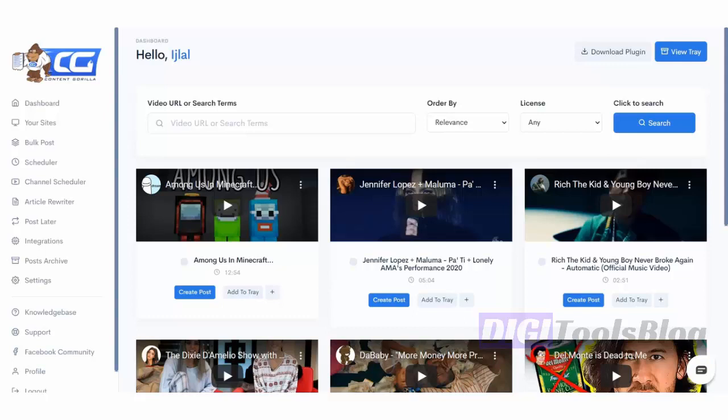And since the content is coming from YouTube videos, there's a very good chance that it's completely unique and it doesn't have any copies on the web. And the thing is that the YouTube database is ever growing with thousands of videos uploaded daily. So you will probably never run out of content to publish. So that's pretty much what Content Gorilla can do. Now, without further ado, let me dive in and show you exactly how Content Gorilla works.